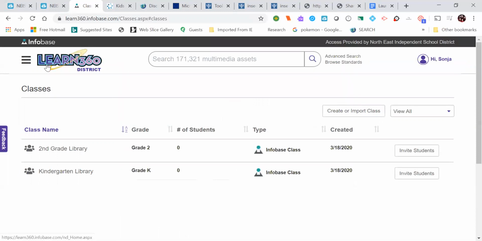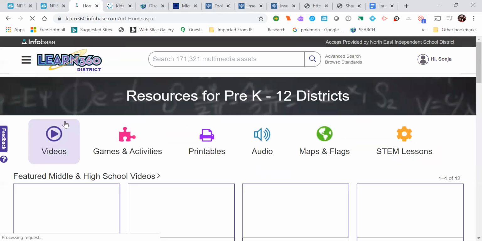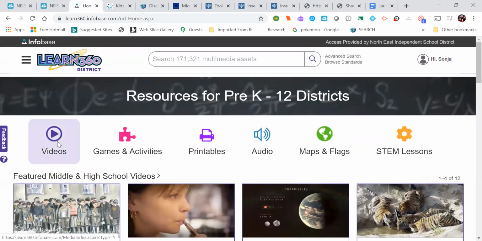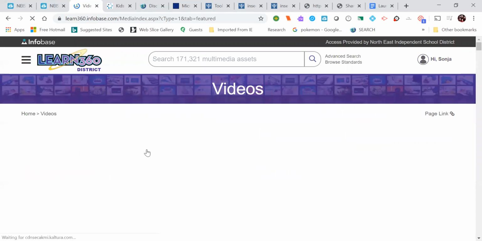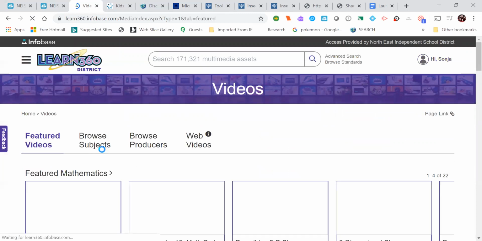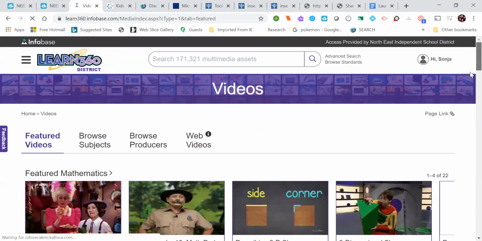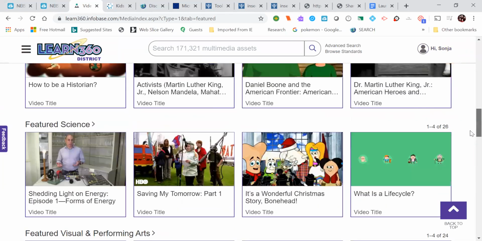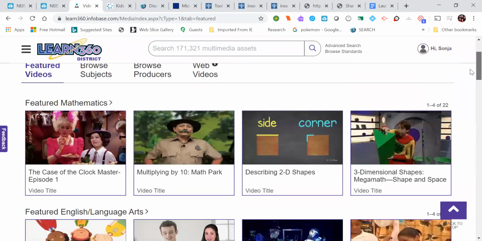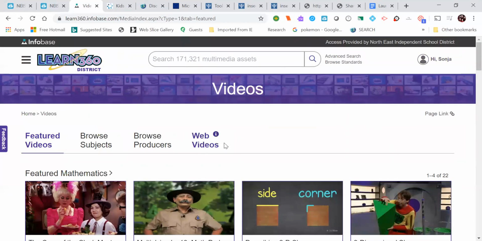So I'm going to go back to Learn 360 right here. And then we have some tabs, and I'll just kind of go through and give you an overview of each one. So if you like it, then you can go and explore more on your own. So the video, you can look for different videos that they have available. You can browse the different subjects, but there's all kinds of videos. There's science videos, there's health videos, there's history videos. So you can browse through the different ones, and then from there, you can add them to your class.